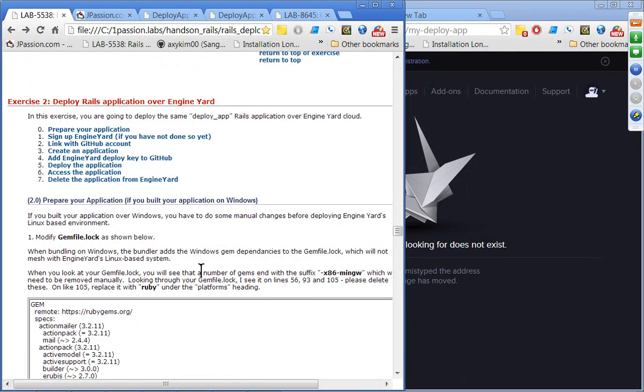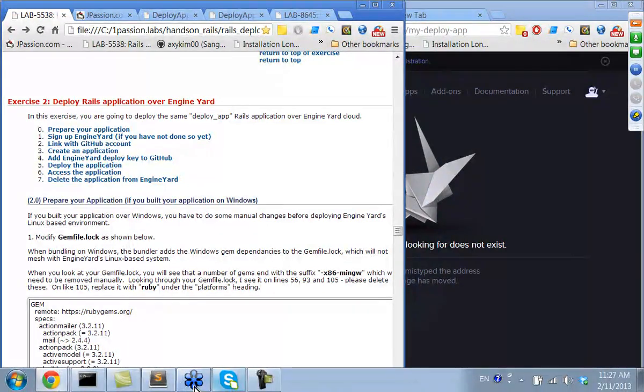Now EngineYard runs applications on Linux, so when you are building your application on Windows, you have to make some changes in your gem.log file. So let's take a look at the gem.log file.